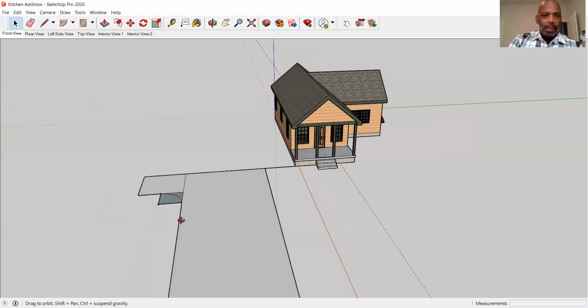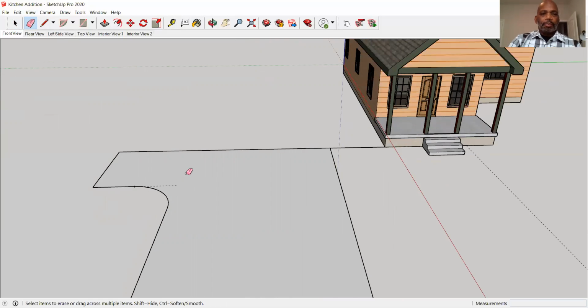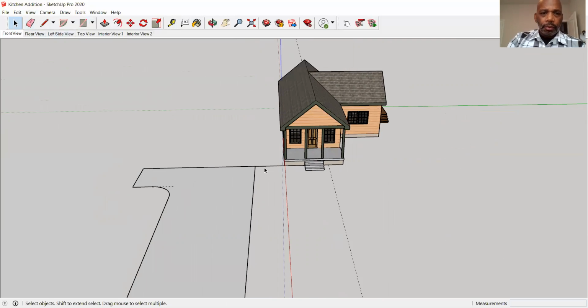So now I can erase some lines that I don't need. I don't need this one, this one, not this one, nor, can I erase this one? Yep, okay, cool. So now I have my 20 foot wide, 2-car entrance.